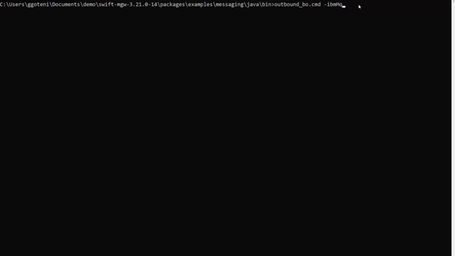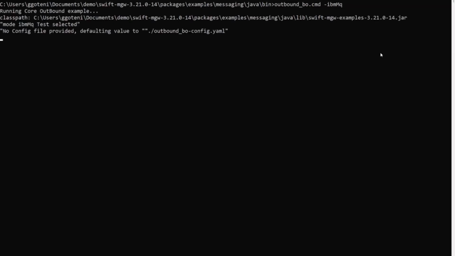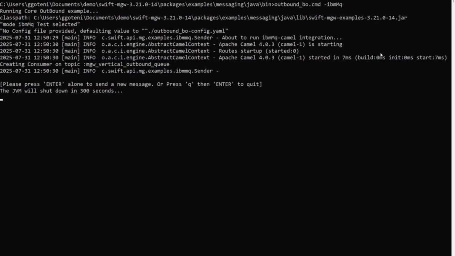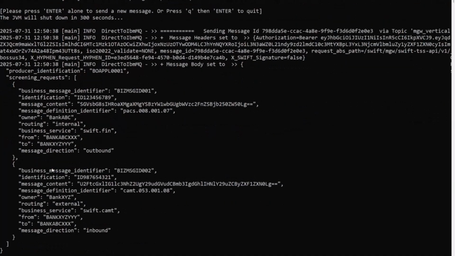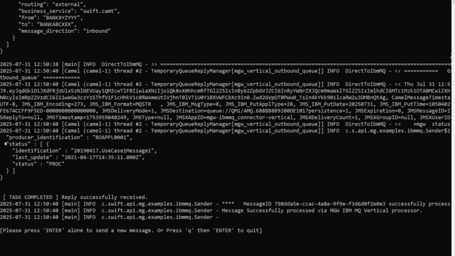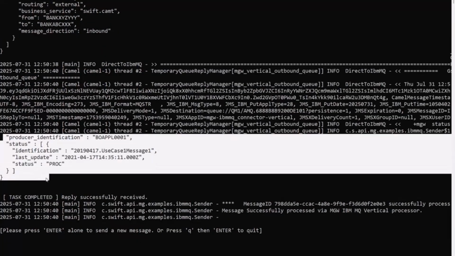If you have a specific location, you can specify it here. If you don't, the Microgateway example will assume that the configuration file is in the home directory, so the current directory, and it will resolve it here, right? So if I run this, that's it. It's running. The application is saying, look, I'm ready to go. If you press enter, you can send a new message each time. So you press enter, and that's it. It's sending the payload like we had in the configuration file, and the response is straight away here. Okay, so it's all working.